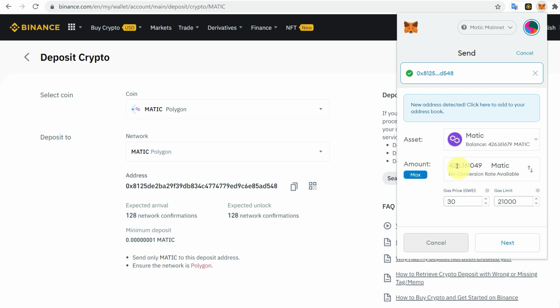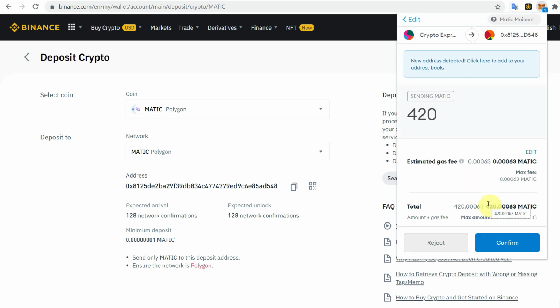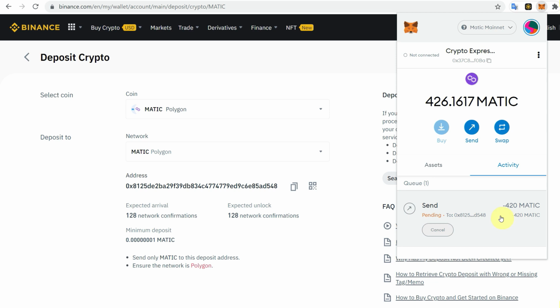Now click on maximum, it will show the maximum available Matic, and now you can change how much Matic you want to transfer from MetaMask to Binance. Then click on next, and here is the information, so just confirm. It has some gas fees as well, so click on confirm.